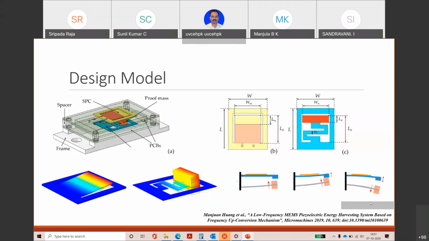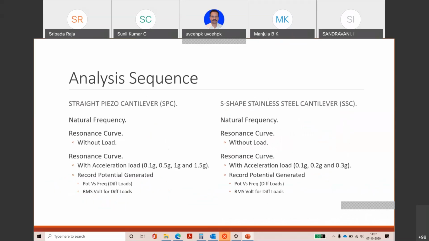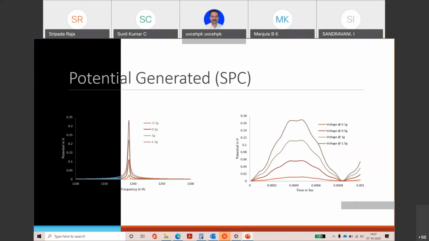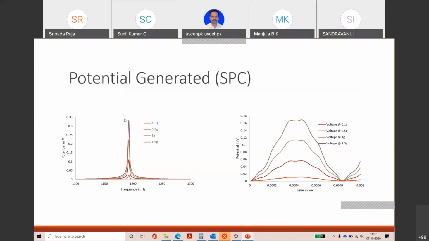So a piezoelectric material is put on the top of this blue entity here. Okay, this is the functionality of the piezoelectric crystal in this paper. Okay, so here the same simulations, the static, frequency and dynamic simulations, are possible. Okay, so here you can see the potential generated, frequency versus potential.